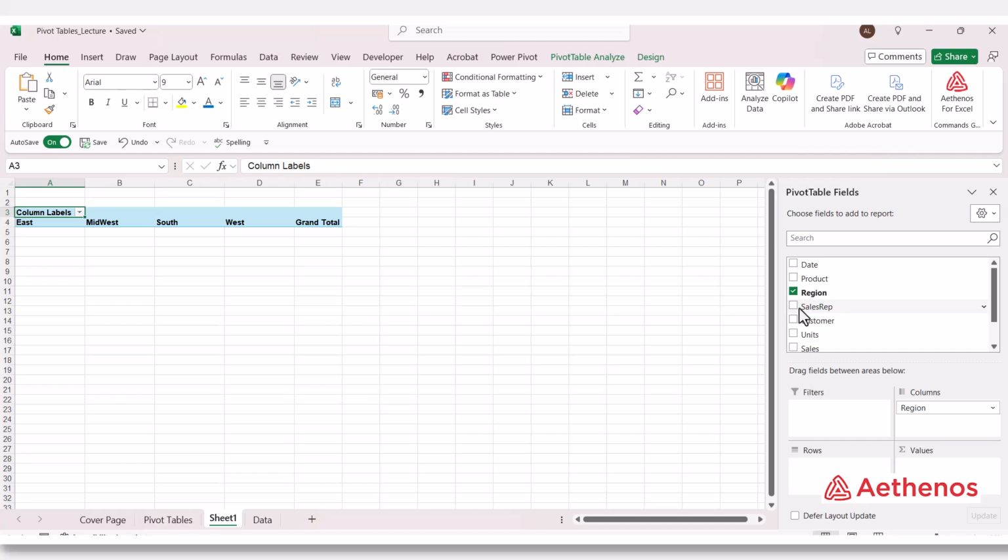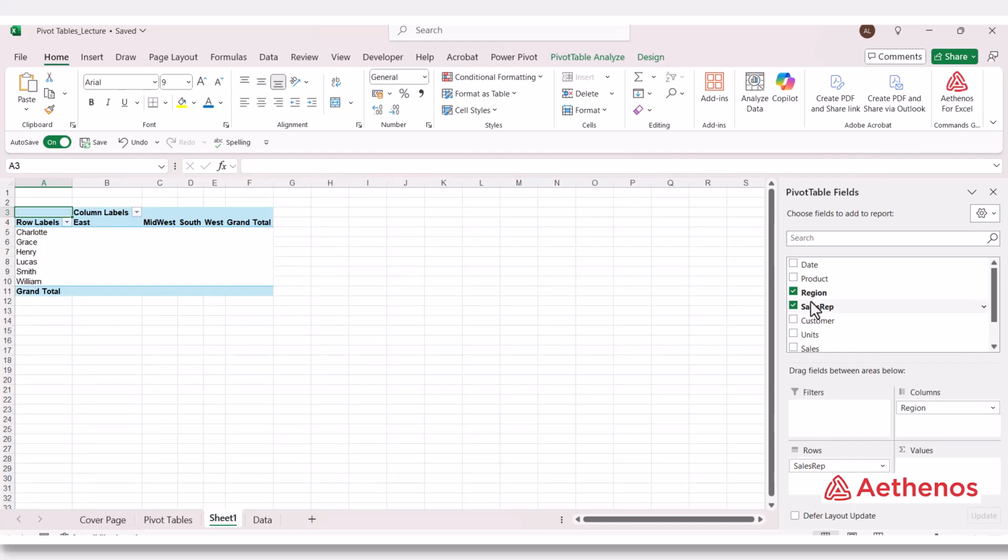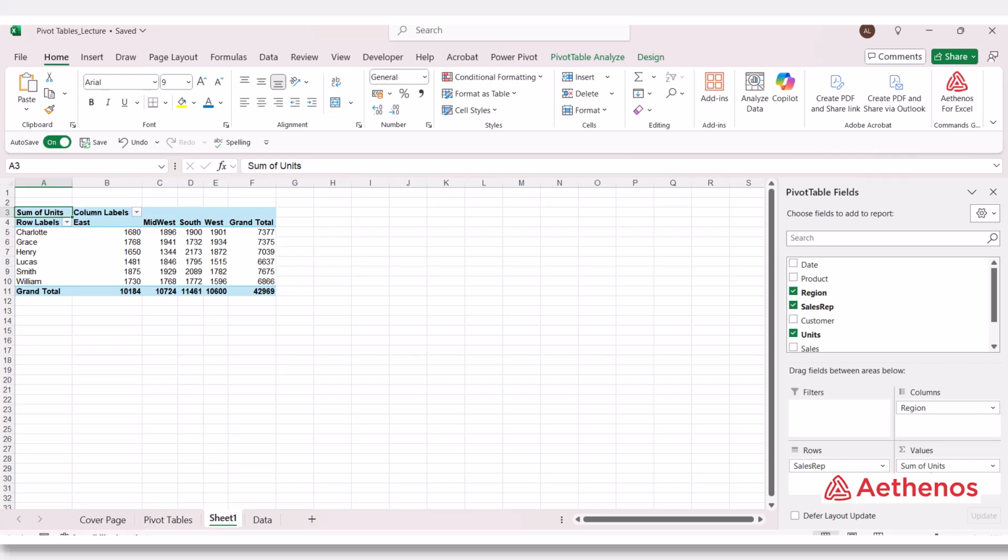Then I need sales rep. And when I click that, it automatically dropped over here into the rows. If it drops somewhere else, you can drag and drop it here. So as rows, I'm getting a unique list of the sales reps here. And then for the sales report data, the sigma values, I need units. So I can click on that, and straight away it got dropped into the sigma values or the value section. So my sales report is basically now done.